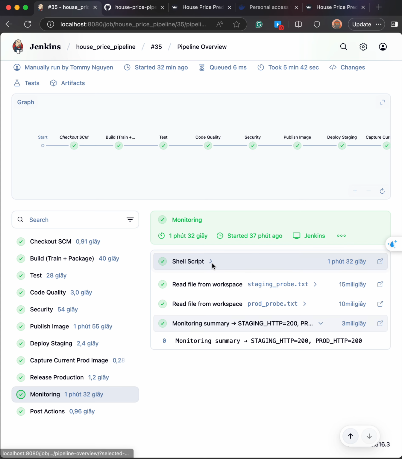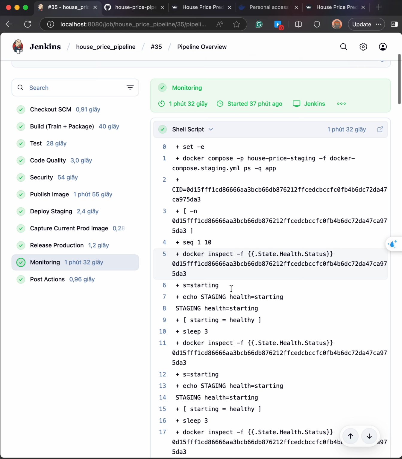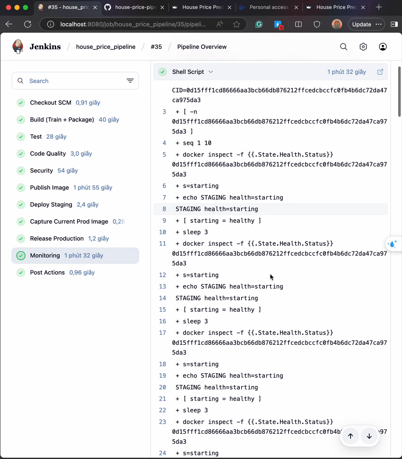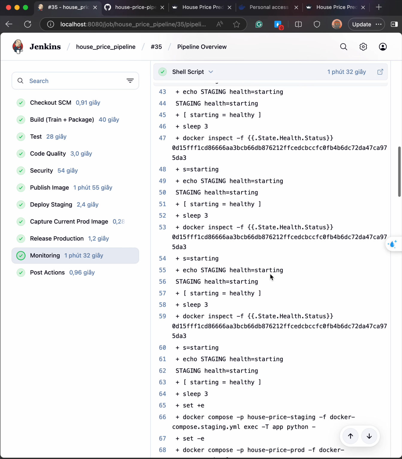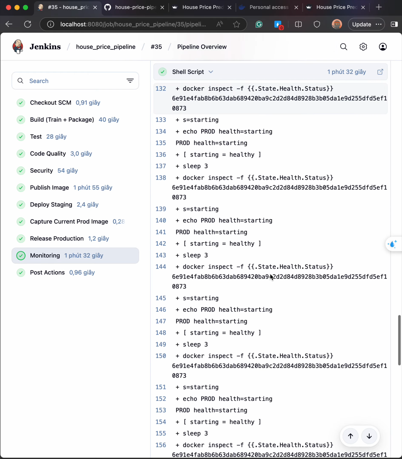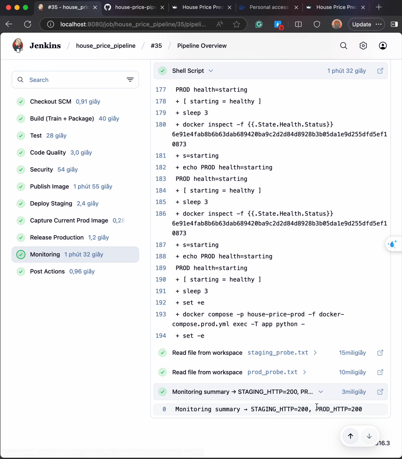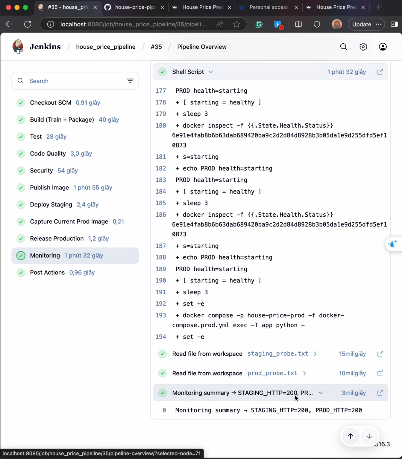And not only that, they also check the health of the website, like this one. Health. Yeah, it checks every single second right here. Like read the file from workspace and audit, and monitoring summary, like I said. Because this one is successfully released, there is no alert sent to my email.